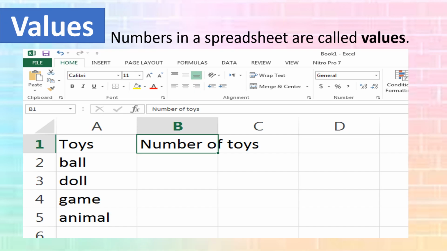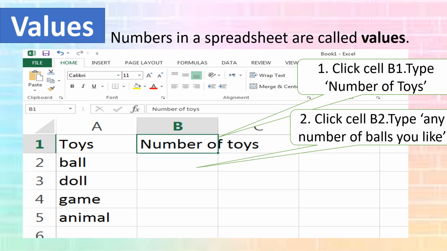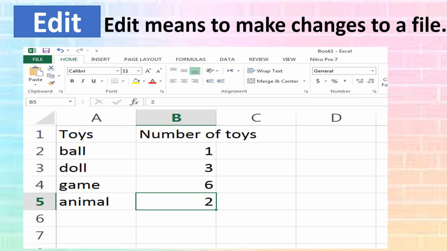Now values. Numbers in a spreadsheet are called values. You can see when you click on B1, type the number of toys. Here, if we click on B2, then the number you type is called a value. Here we click on the cell and write 2. This is called a value.